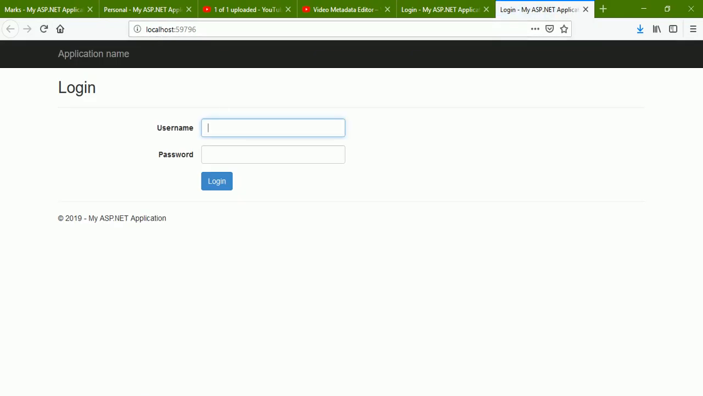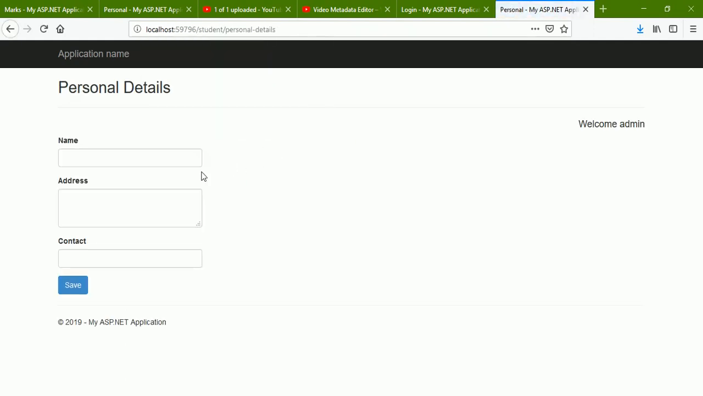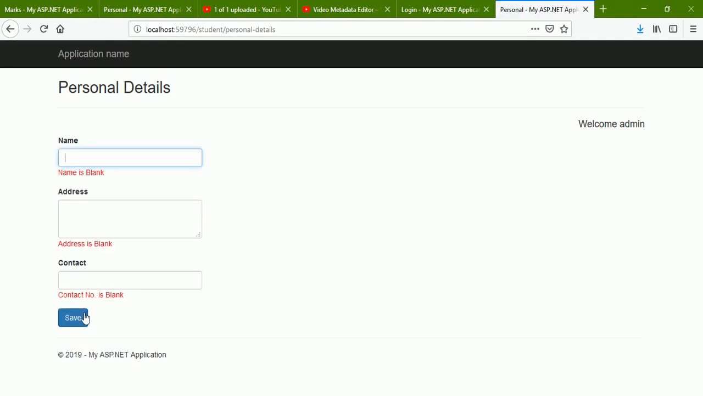See, first of all we will log in, say admin, then 1 2 3 4 5. Okay, it will redirect you to the personal detail page. Here you will define your personal details, say Mumbai. Okay, and let me enter 10-digit contact number. Okay, now if I click save, okay, my data is not posted.